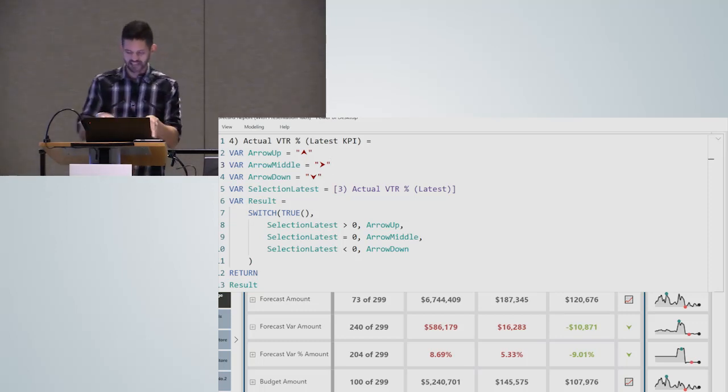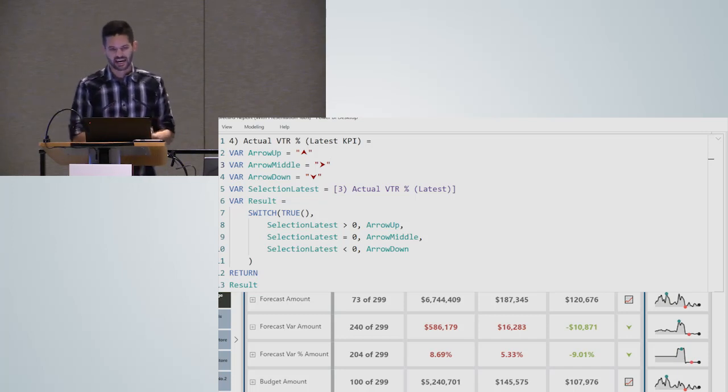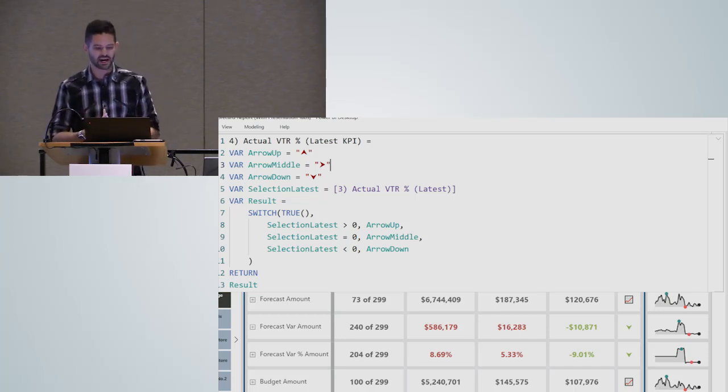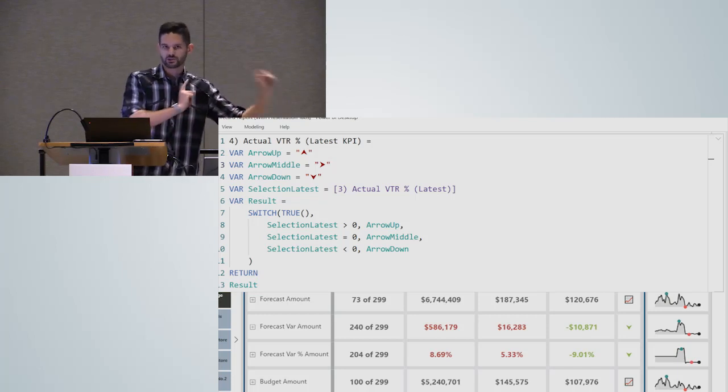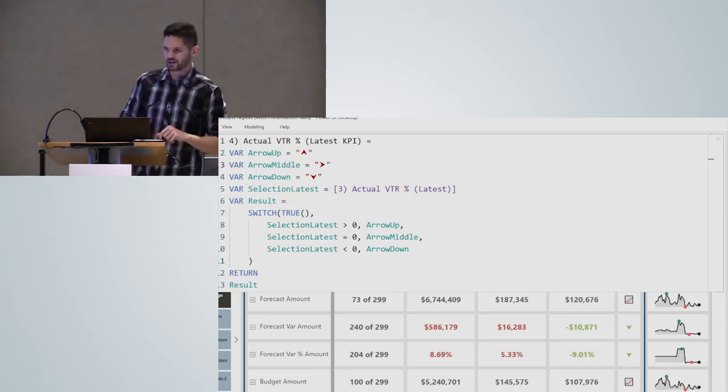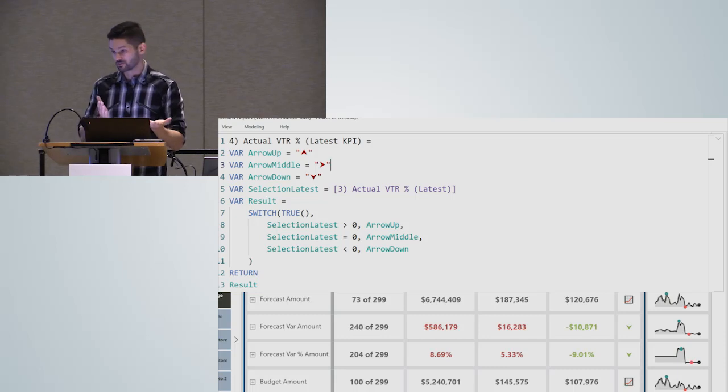I'm sure there's somebody who has a hotkey that knows how to access that ASCII symbol. In this case, these are ASCII. But yeah, any symbol that shows up in Word can be pasted into here. And just make sure it's in quotes because it's considered to be text.